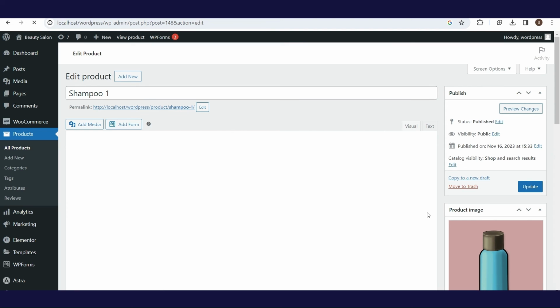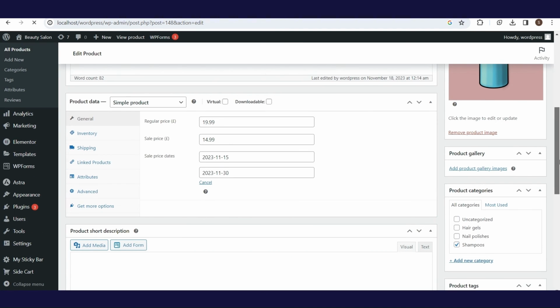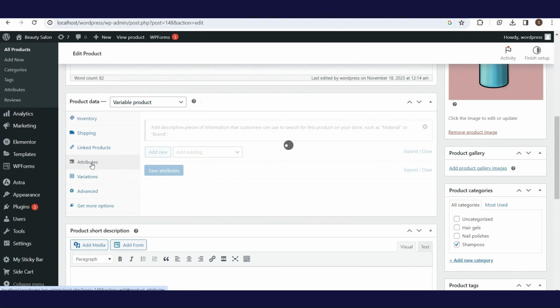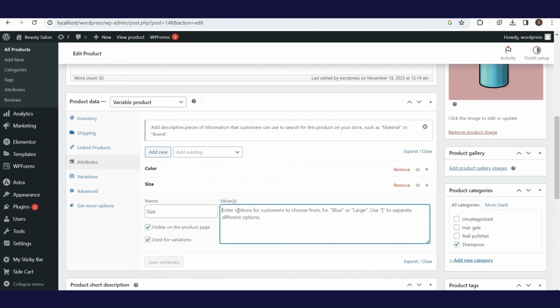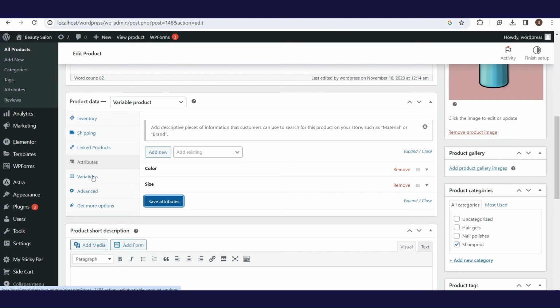You will need it if you have same product in several variations. For example, in several colors or sizes. First of all, it is necessary to select that the product type is variable product. Then open the Attributes tab. After writing the name of the attribute, enter the value separated by a straight line. In this example, we defined variations of two attributes, for color and size.